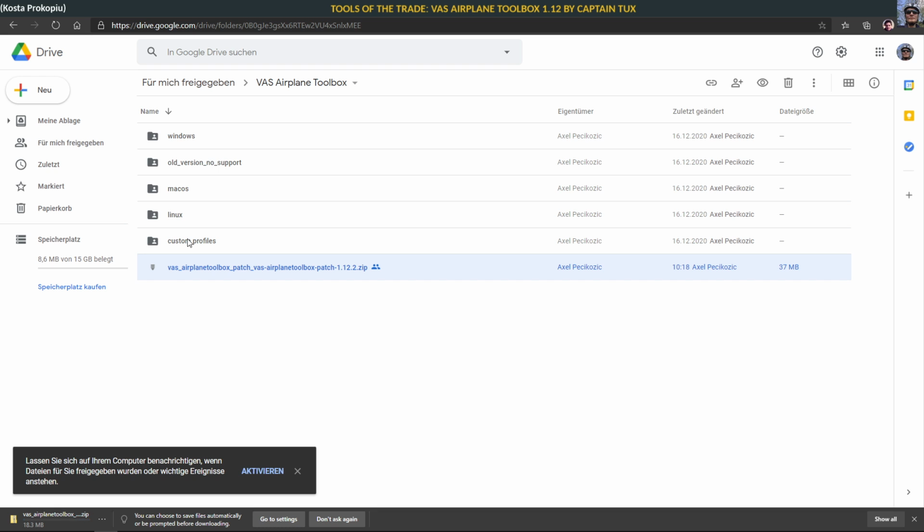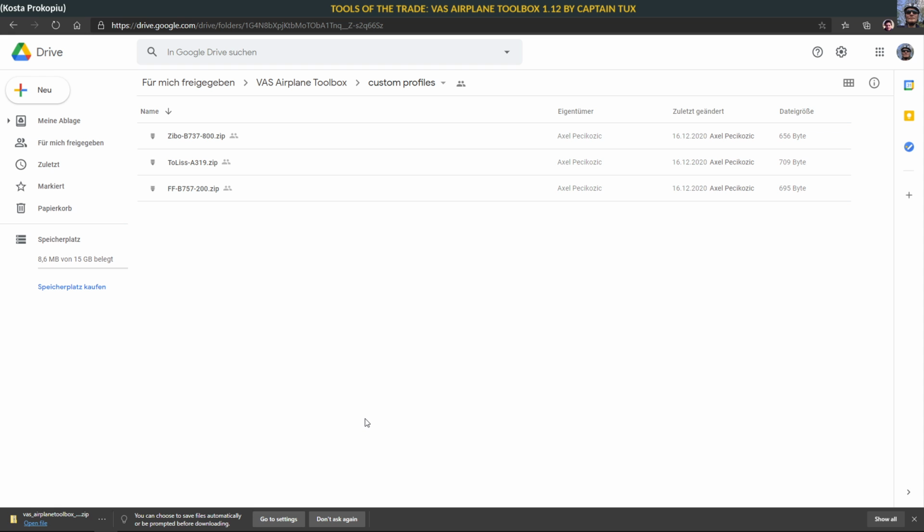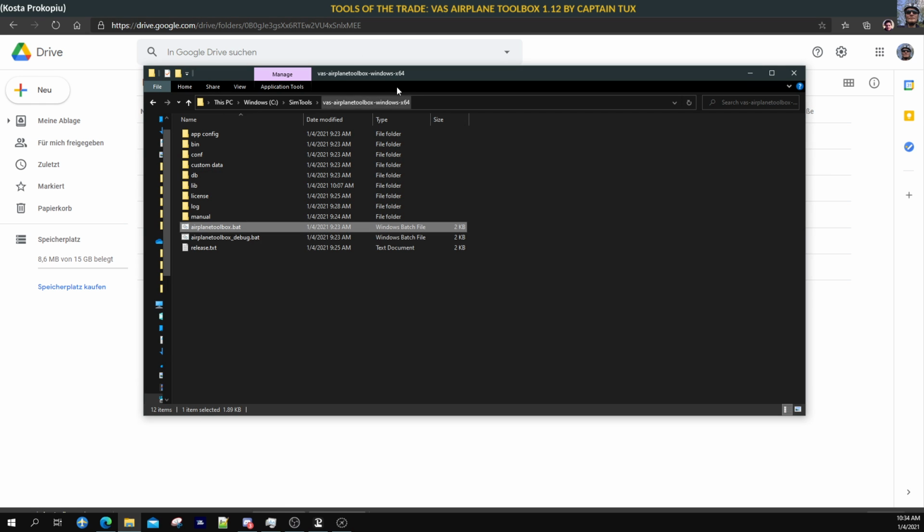All right, and then go to custom profiles and download these three here, because these are predefined profiles for the Zibo, for the TOLIS 319, and for the Flight Factor B757, which I'm expecting to be sort of adapted versions. I'm guessing that Axel is Captain Tux, so that I can see this here. Yeah, okay, right. Yeah, the patch has been downloaded. So you need to download these 4 things, and then I can show you how to install this.